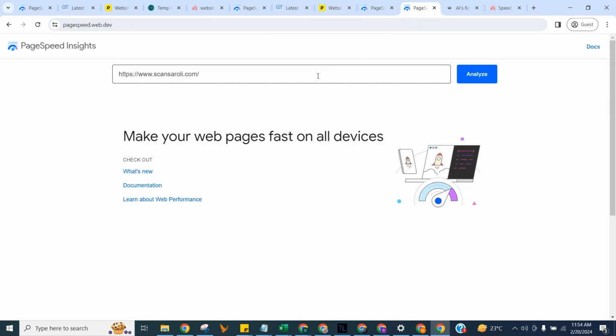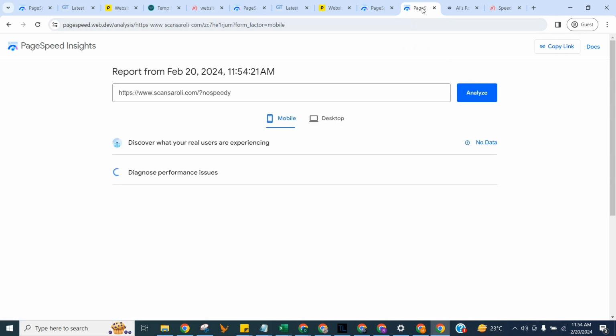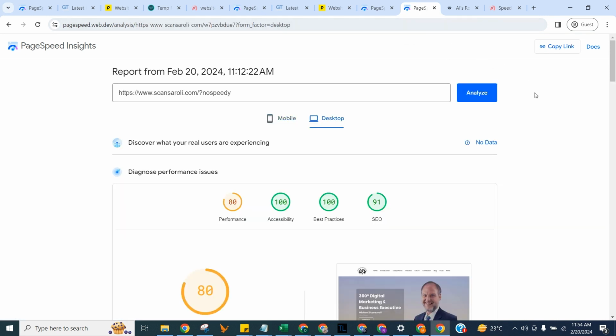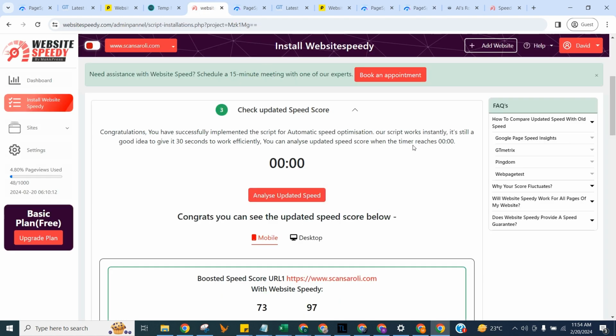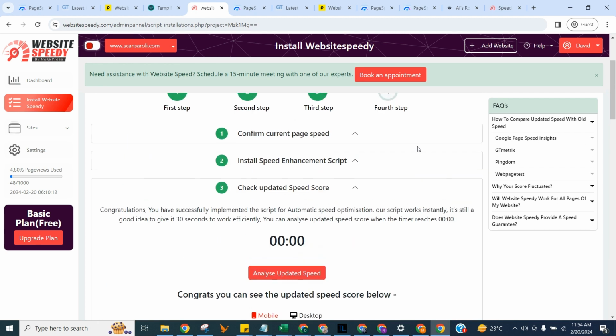And here you can compare old and new speed by adding the nospeedy parameter at the end of the URL. That's it. You've successfully used Speedy to enhance your website's speed.